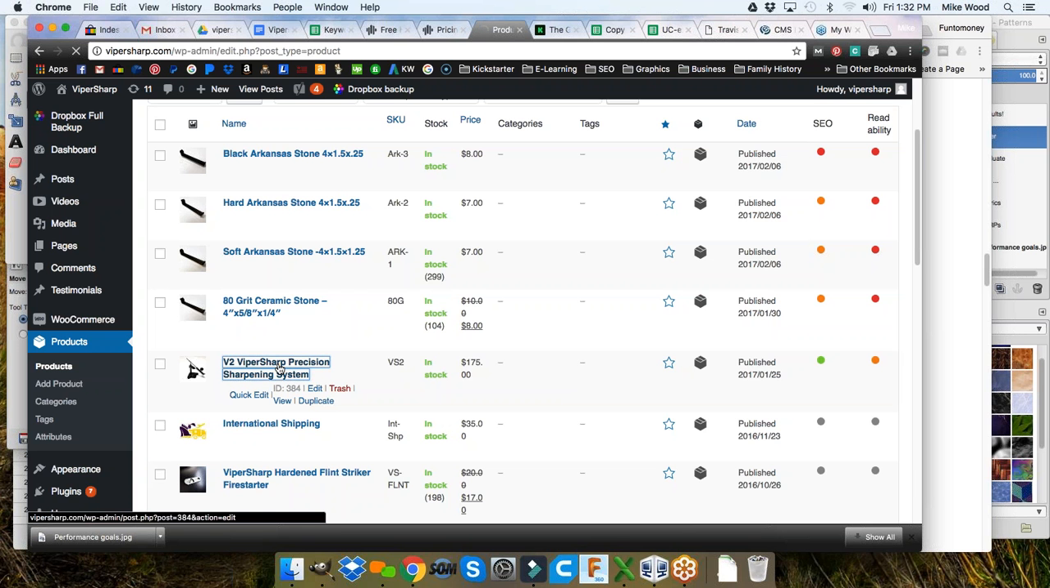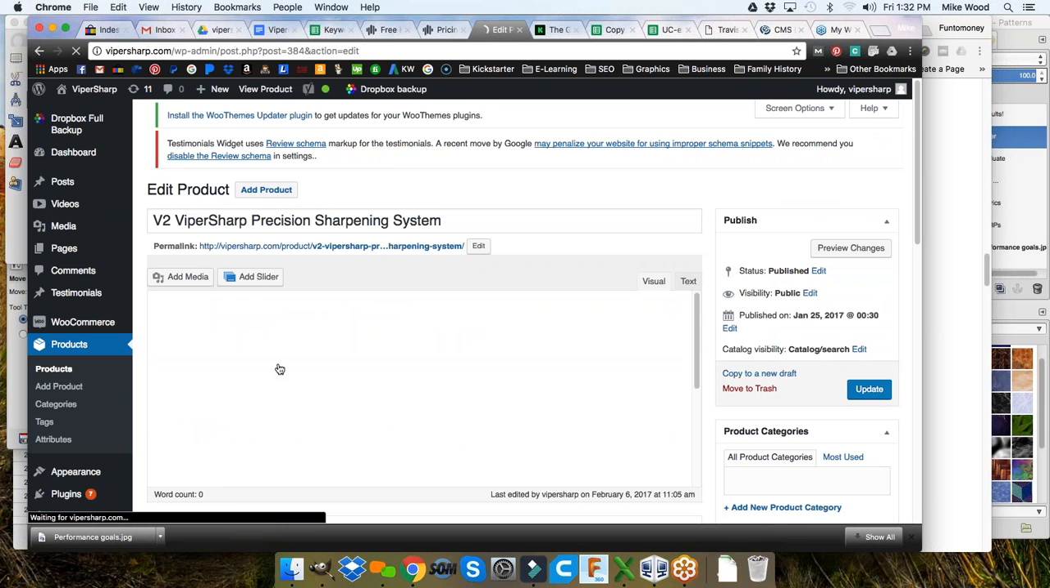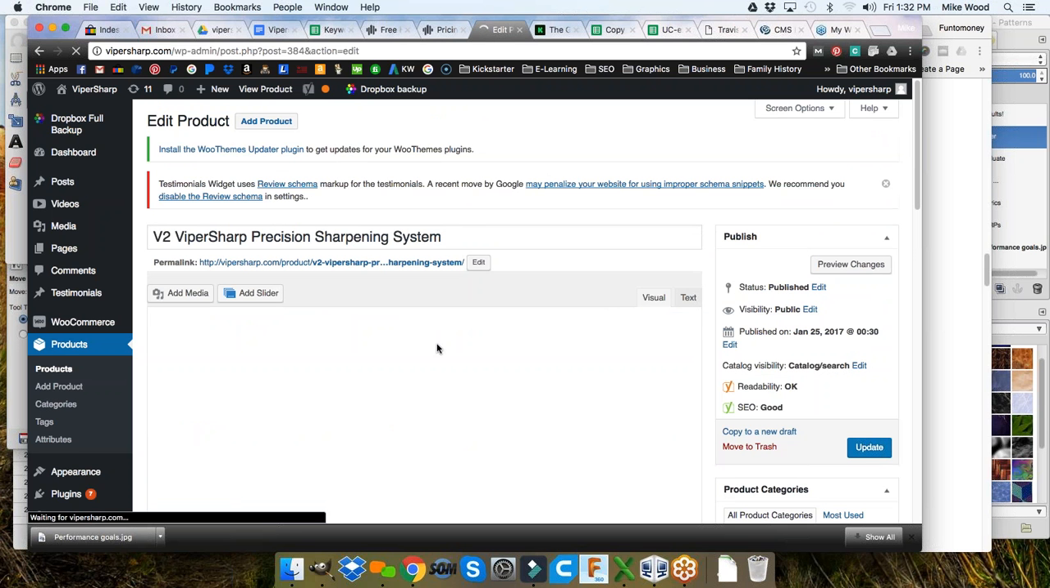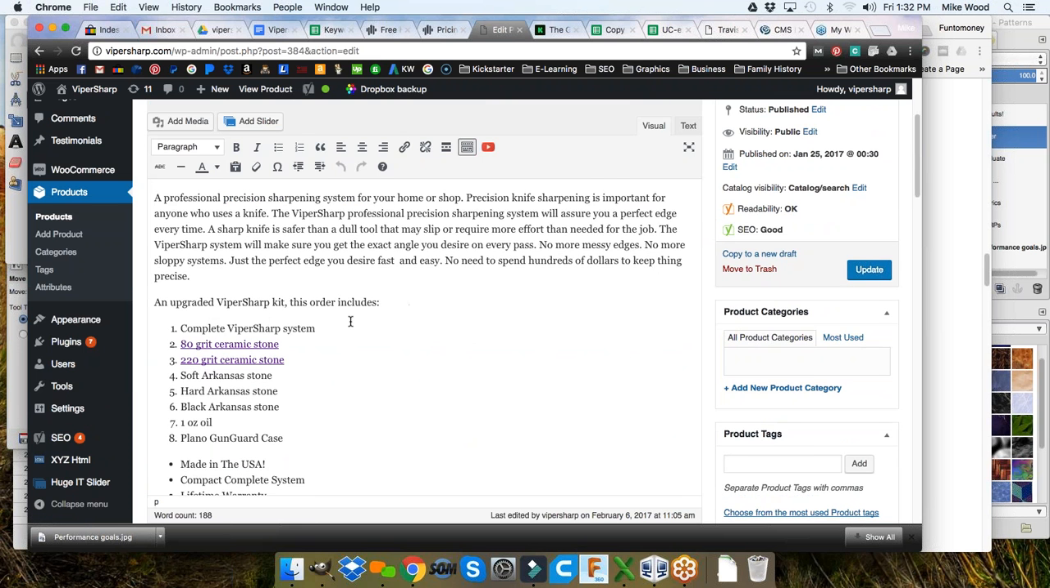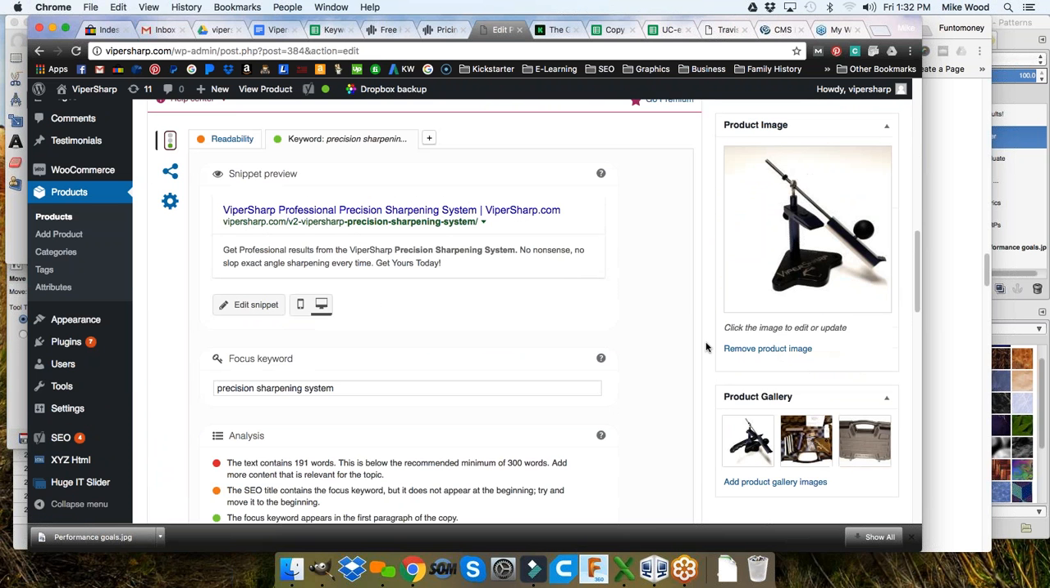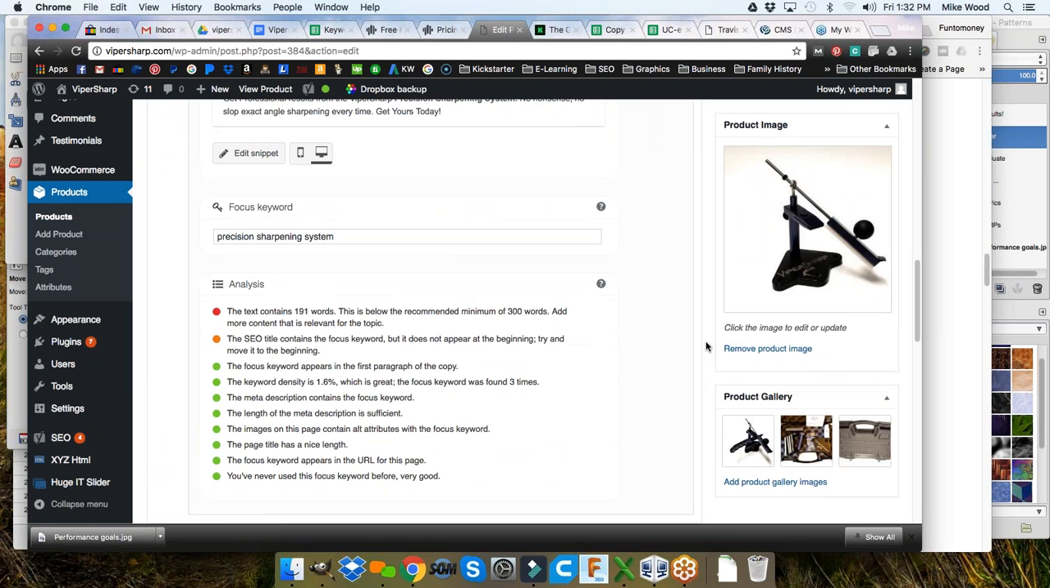Okay, and then the other thing that you need to look at is word count. You need to have a word count for your descriptions of your products. How many words are on there, and I think that does show me right down here. So see, it says the text contains 191 words.